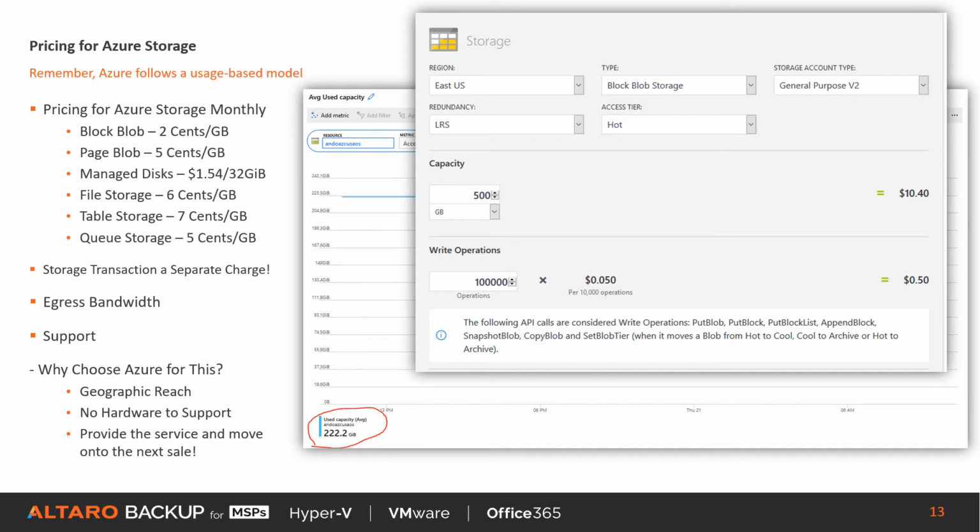And then again, why choose Azure for offsite backup storage? Geographic reach. You don't have to support hardware, which, don't get me wrong, I've banked a large part of my career on infrastructure. I'm at a stage in my life where I don't want to manage servers. I don't want to go in and look at blinky lights in a data center anymore. I'll look at blinky lights on an Azure dashboard instead.